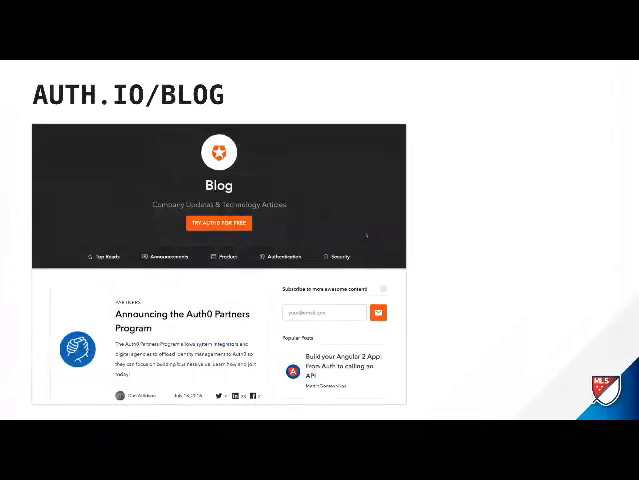And I would also just recommend reading their blog. They have a lot more information of high quality. So I would definitely give that blog a read, especially if you're interested in learning more about authentication and JSON Web Tokens.